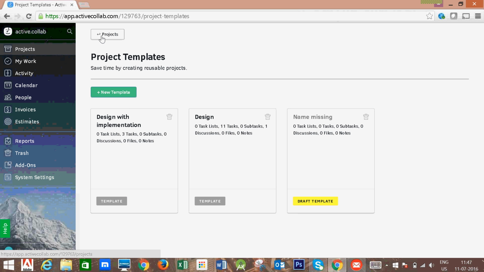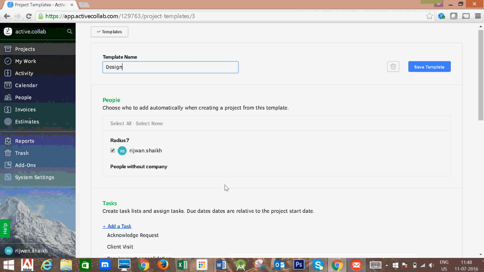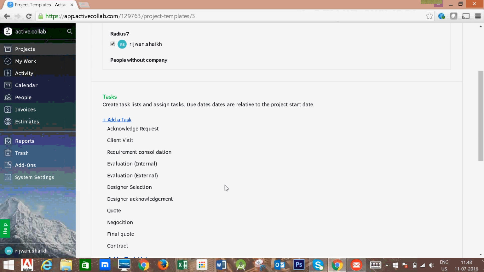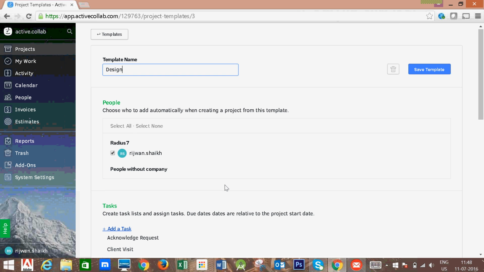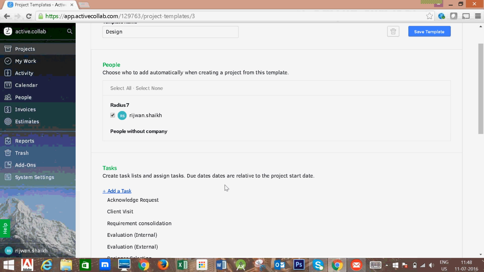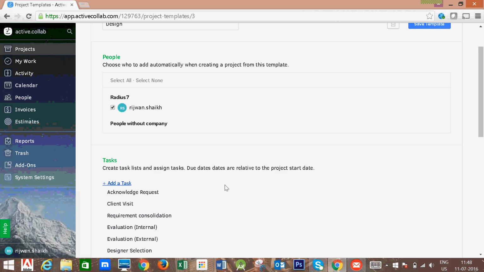Whenever we need to start a project, we just need to select a template. I have created a couple of templates like design with implementation and design. For design, I have added a few tasks. We can select default people for that particular template. Like I have sales team, design team, contractors, vendors. We can predefine these for that particular project.